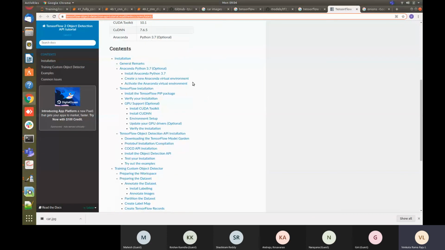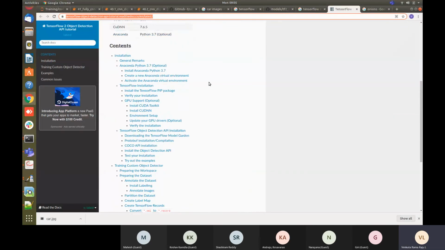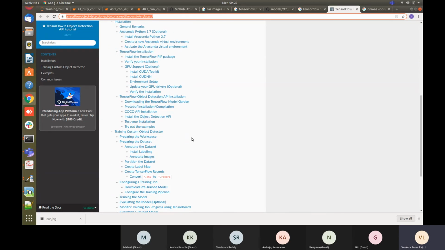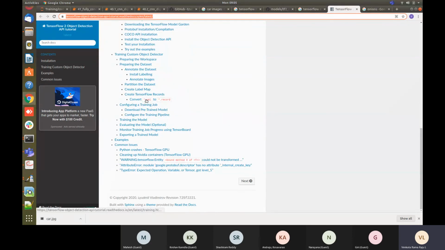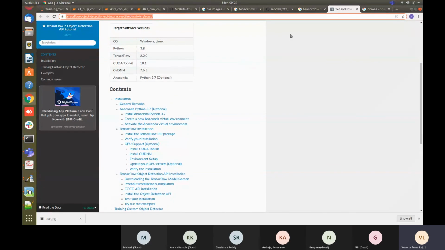You can do this on Google Colab. Don't do it on your machine. Do it on Google Colab. There is also a Colab notebook given somewhere here. So these are the XML files you create. Just follow these instructions. You will be able to do object detection. Got it?